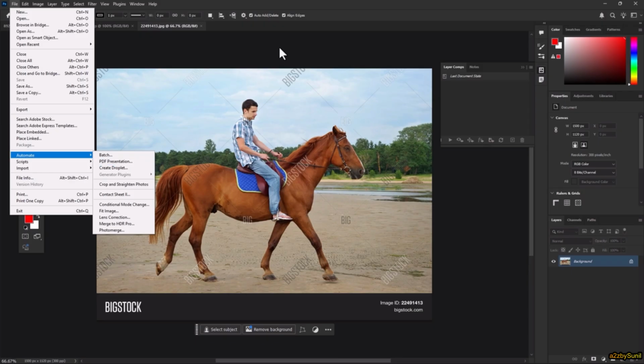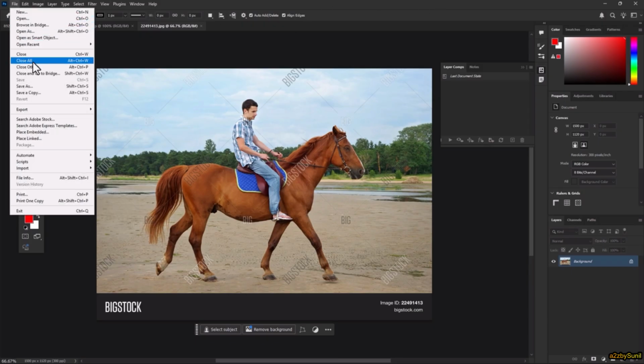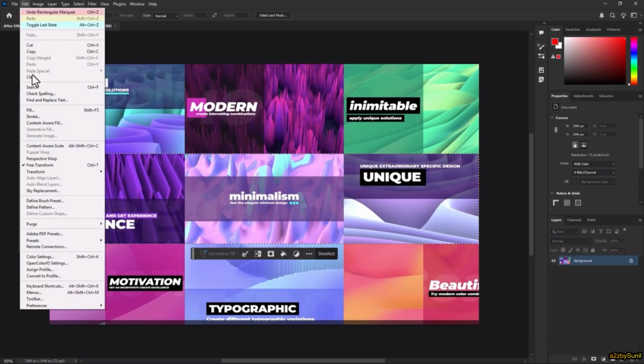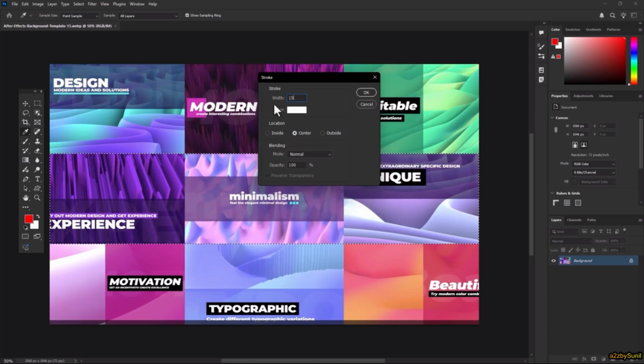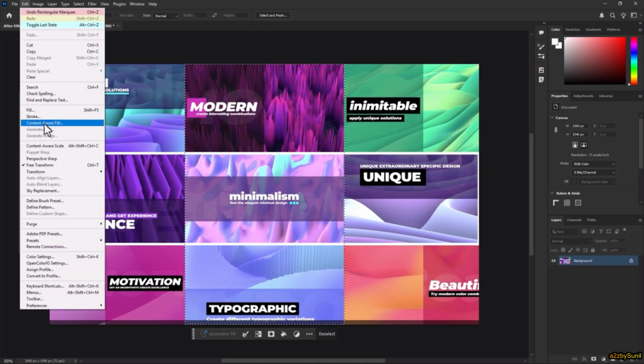Crop and Straighten Photos is very important in Photoshop. How to use it? Let's select this business card style. Now I need to crop all these business cards in a single window. So how to do this? First, create a rectangle selection like this, and go to Edit, Stroke, white color, and set it to 15 pixels, click OK. Ctrl D to deselect, create another rectangle like this, and go to Edit, Stroke, apply.